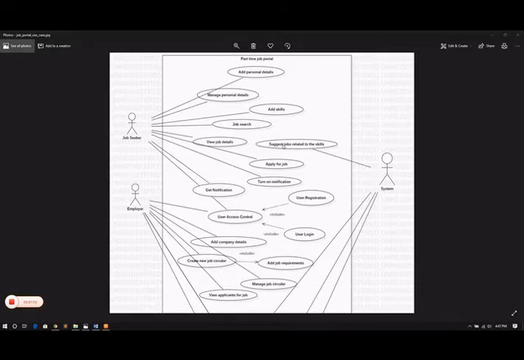After this, apply for job. A job seeker can apply for a posted job. The next use case is turn on notification. A job seeker can turn on notification for future job posts. After this, we have get notification. Job seeker gets notification for future posts if the notification option is turned on.